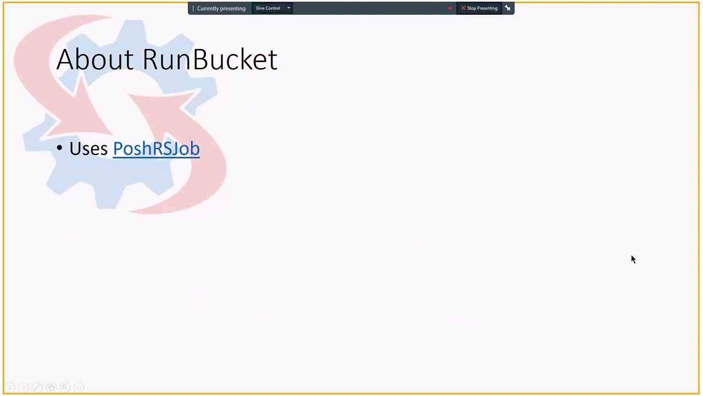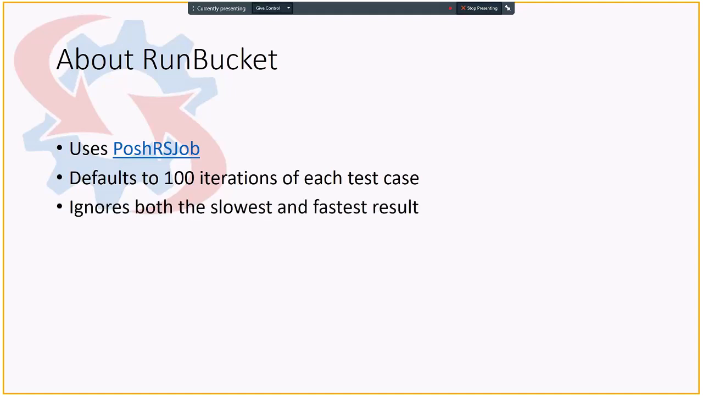So a little bit more about RunBucket. Behind the scenes, it's using Posh RSJob, and that's so that we can run a lot of test cases at once. It defaults to 100 iterations of each test case, and that's both the control and the variance, so a total of 200. The only times that I'm not doing 100 iterations is if it's a long running process and we can't sit around waiting for it to finish up. And just to eliminate any massive outliers, I'm ignoring the slowest and the fastest results, the one of each. And once we've taken those off, we'll be looking at the minimum, maximum, and average.